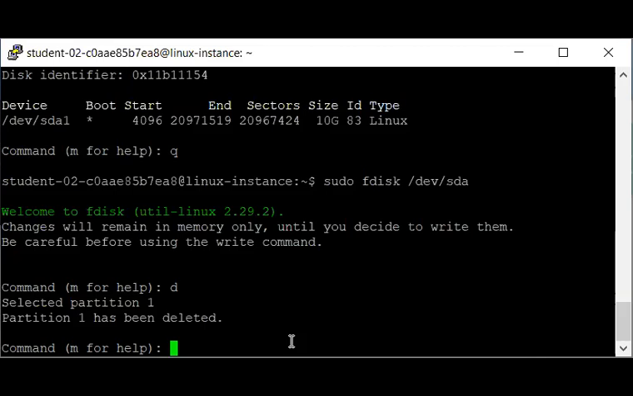If you have more than one partition, then it will ask which partition you want to delete, 1 or 2 or 3, and you have to put the actual partition number. But here we have only one partition in the block, so obviously partition 1 has been deleted. You are now able to create four new partitions. Enter the command N for creating a new partition.